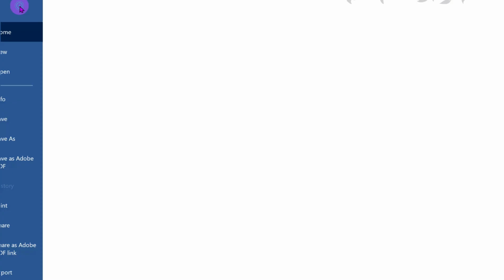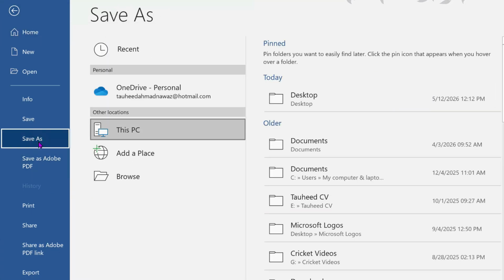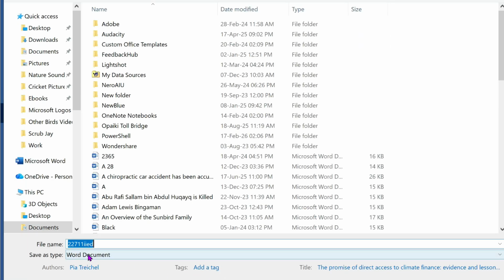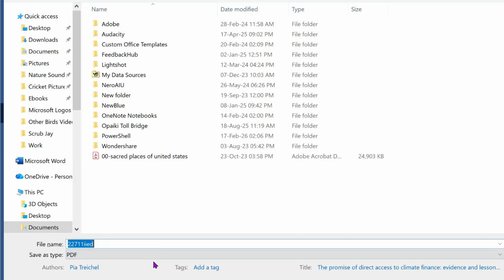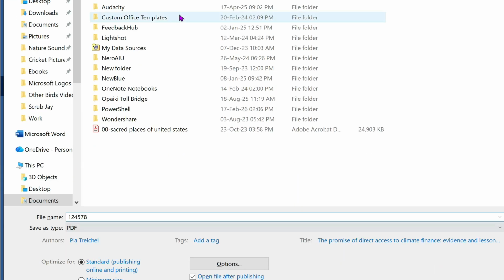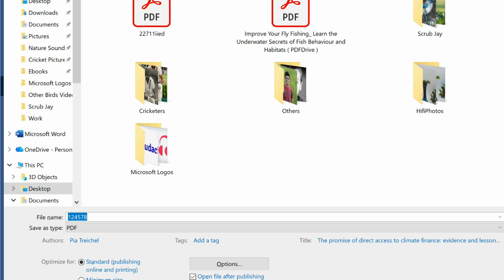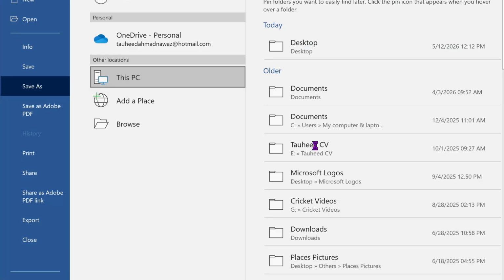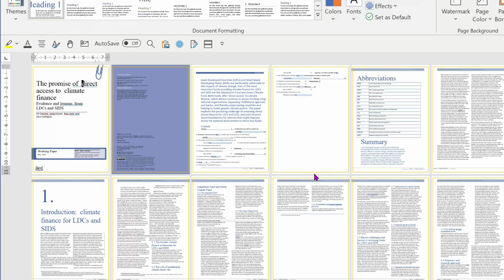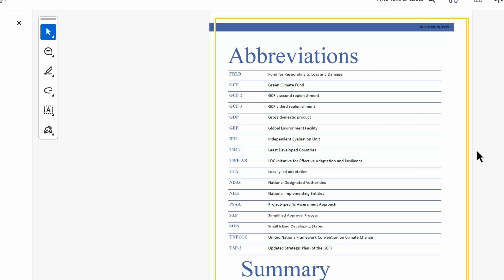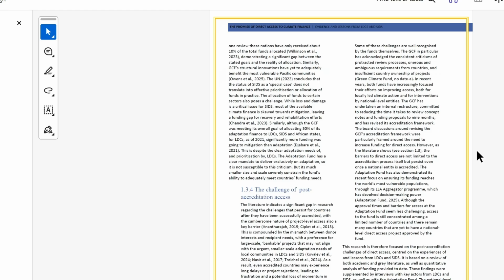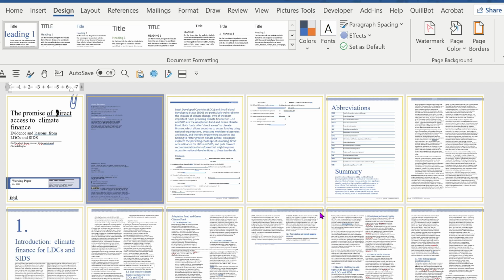And now head to the File and click Save As, and now click Save As This PC, and now click on that and save as PDF file and name it 1 2 3 4 5 6, for example. Put that location, click Save, and here now you can open it and see the page border has been inserted in the PDF file. So with this way you can easily add border in PDF file in MS Word.